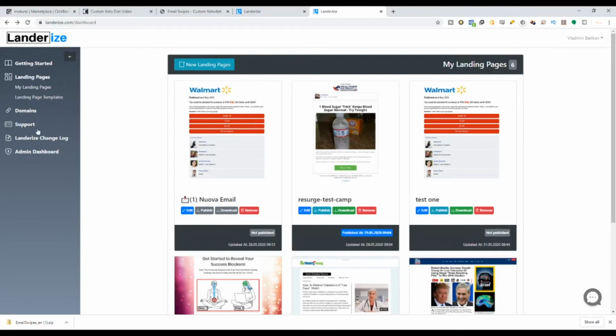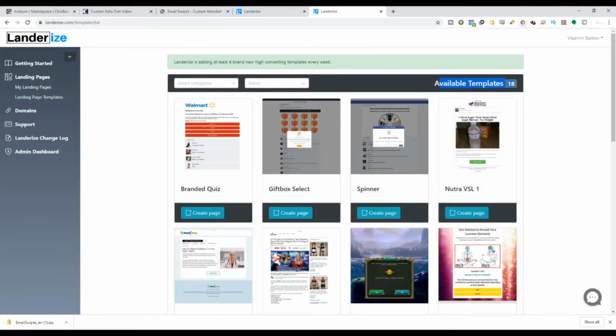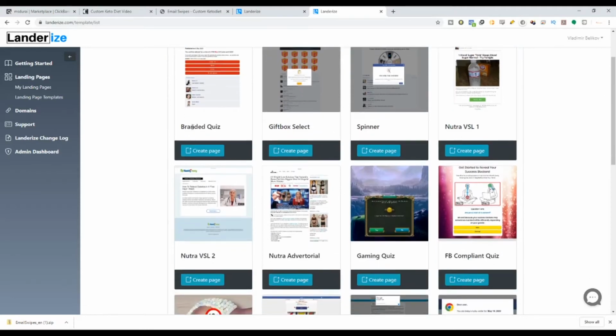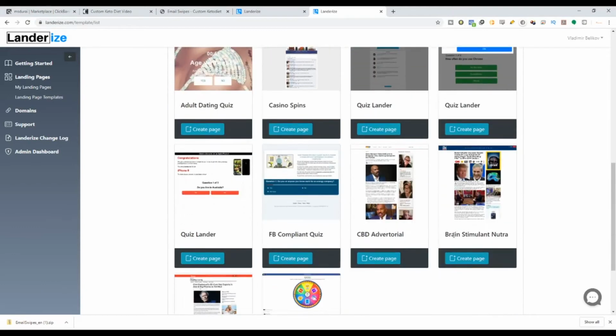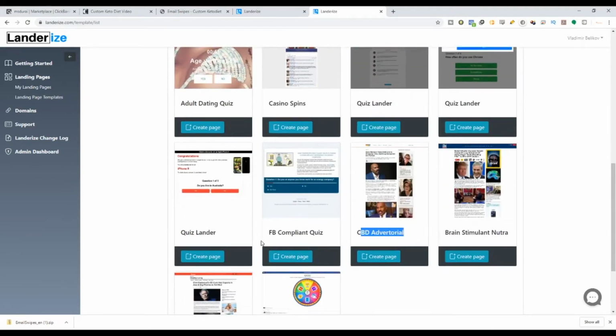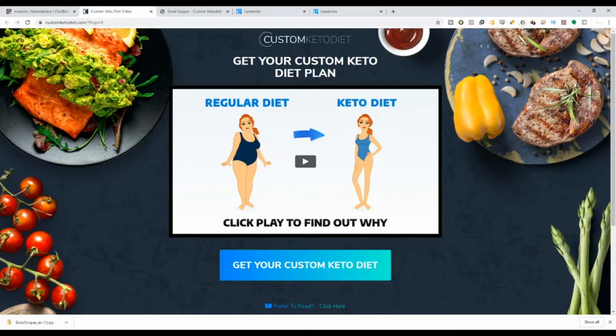Once you have set up all the domains and everything, we can go ahead and start creating a page. When you press New Landing Page, you can see there are 18 templates available right now. Don't worry about why there are so few templates, because Landerize is brand new software and they are currently adding at least 4 brand new high converting templates every single week. Each of these templates has a different purpose, guys: Nutra, sweepstakes, gaming, FB compliant, brain stimulator, CBD, advertorial, and all this kind of stuff. Depending on what particular offer you choose, you are going to build a similar landing page.